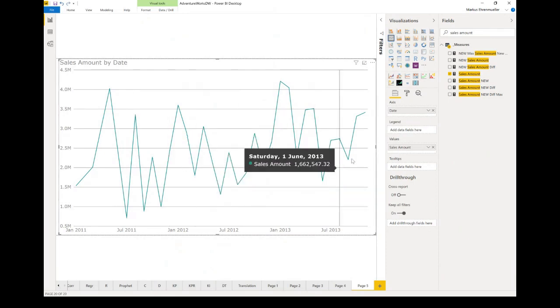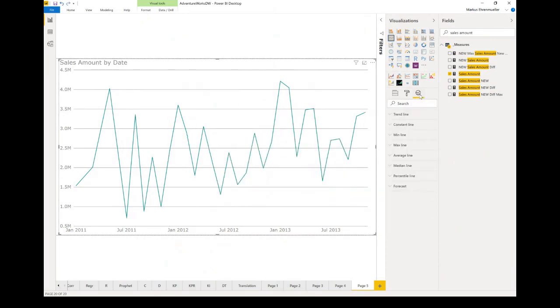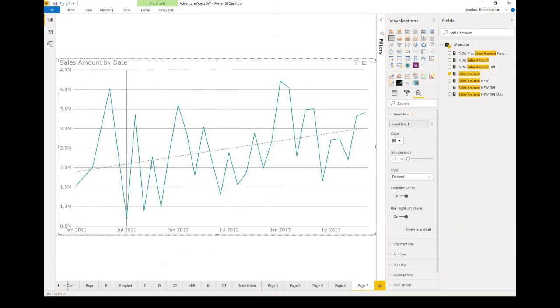One easy way would, again, be our friend here in the analytics pane. For the line chart, we have several things. We have seen the max and the constant line previously, but here we also have the trend line. So I can add a trend line and this shows me, yes, Marcus, you're right. There's an upward trend over those years, over the sales.